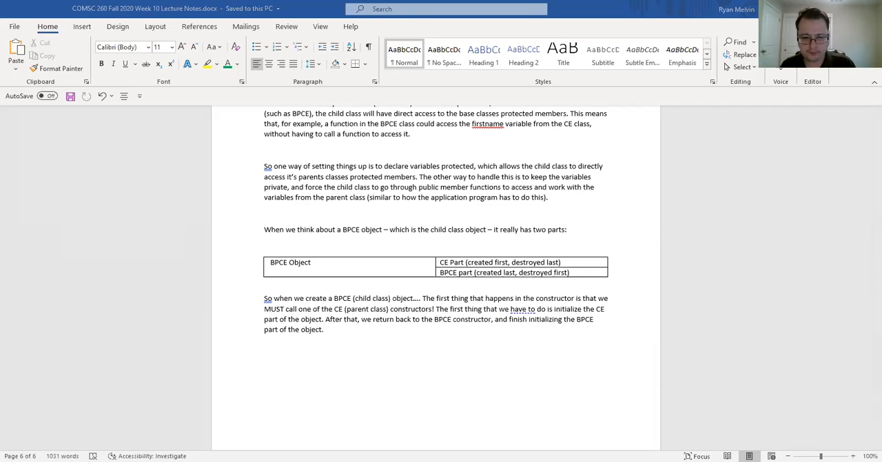for physically setting up the actual inheritance relationship, there's really one specific thing that we have to do. So a couple of things: we're going to see that the child class header file is going to need to include the parent class header file. So the BPCE is going to need to include the CE class header file. And then the other thing is we set up the actual inheritance relationship on the same line where we write out the class. So this is something that we write out in the header file.